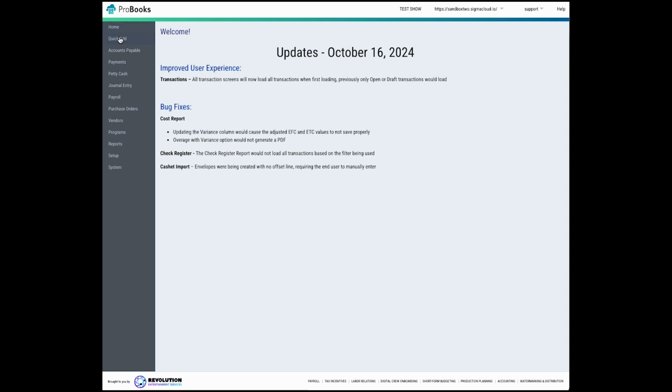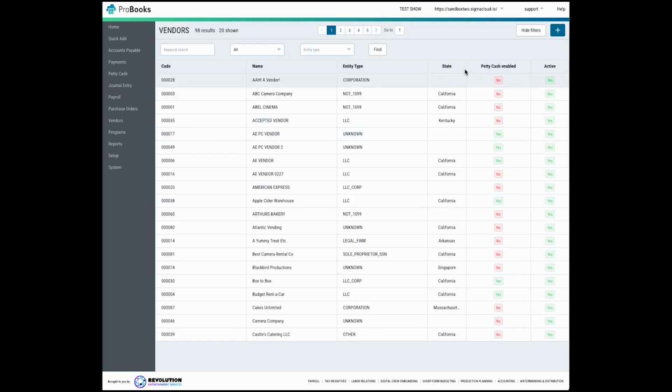Navigate to Quick Add to create a new vendor. Or you can click on Vendors, New Vendor. Lastly, you can add a vendor from inside View All Vendors or inside a transaction via the plus button.